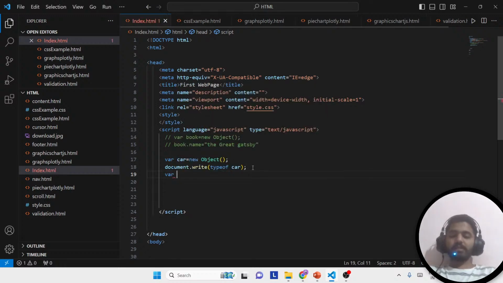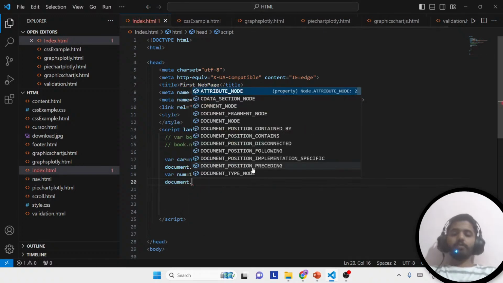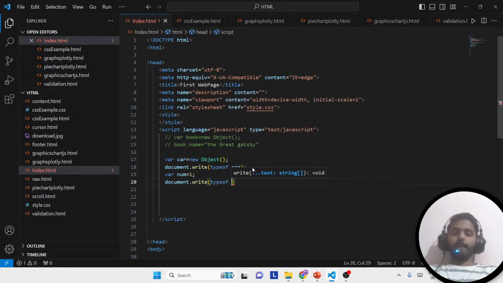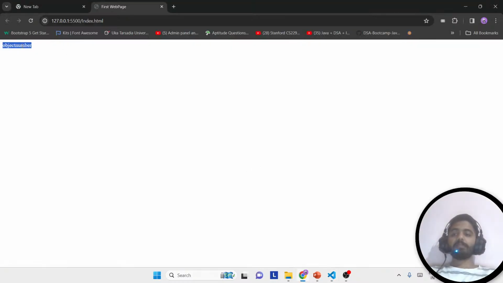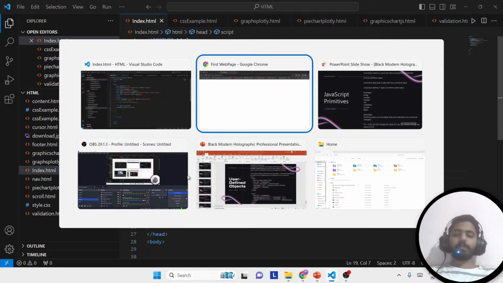Let me show you one more example to get clear. Let's say num is equal to 1, then you can say document dot write typeof num. We are getting number over here, correct? This is how you can check the types of it. So try using this with strings and float values and scientific notations and all of them. You will get a better understanding of what is primitive and what is non-primitive in JavaScript.